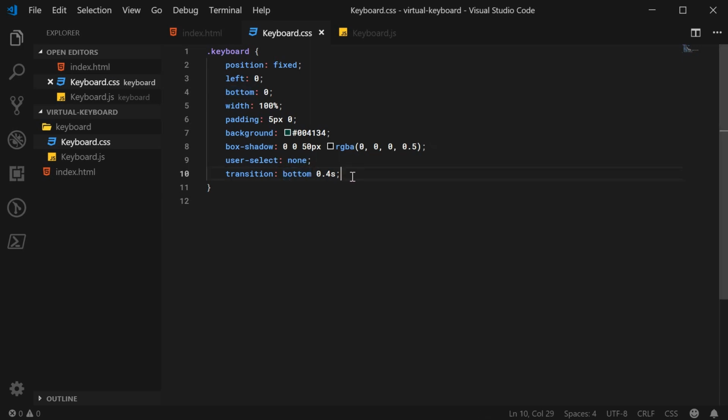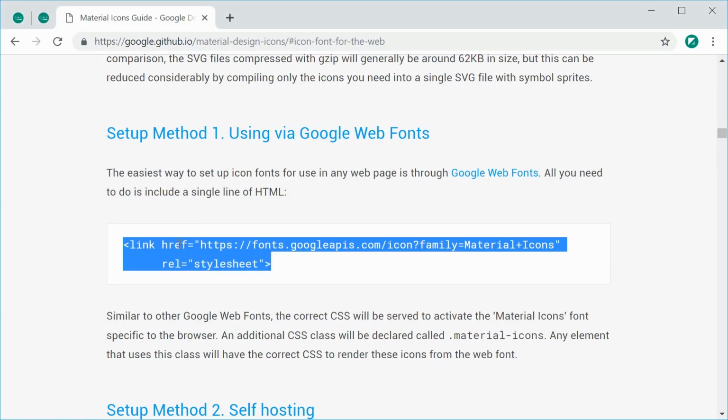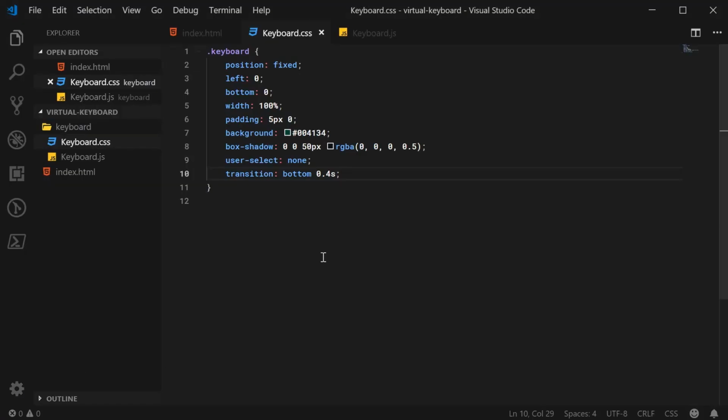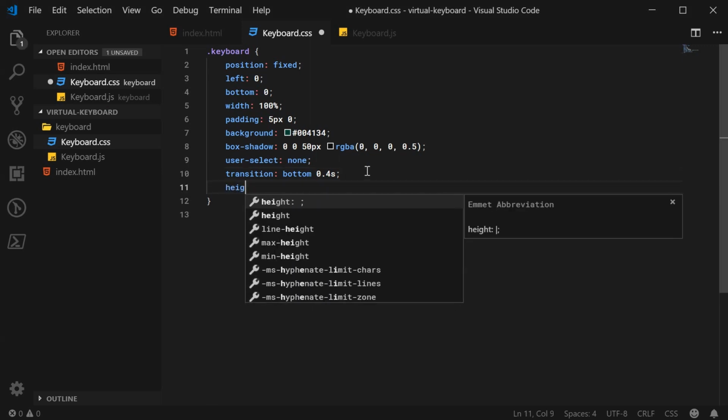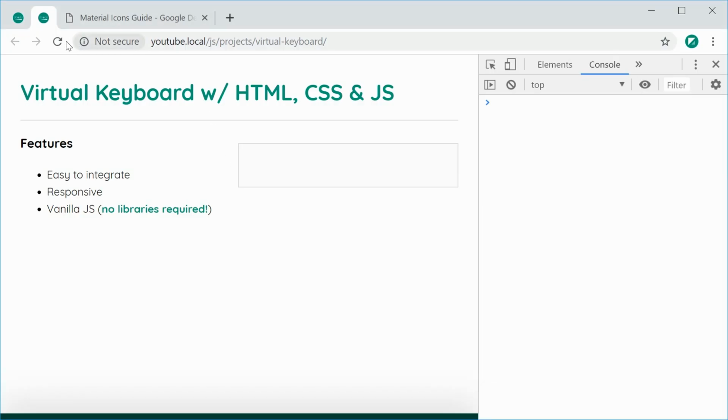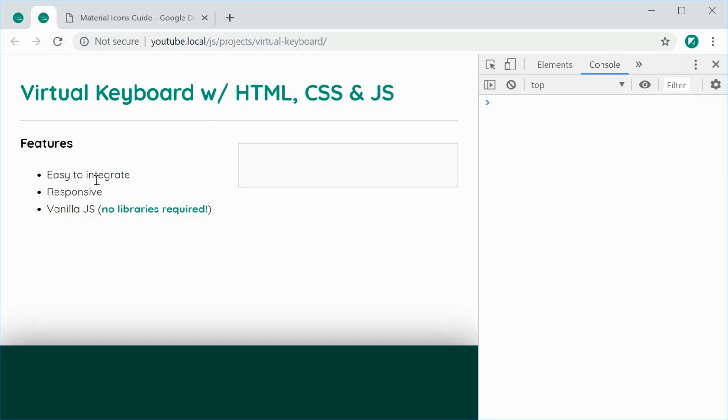So I'm going to save this and refresh the browser, and we have this result right here. We have the keyboard in the bottom corner, looking pretty small right now. So let's just go back inside here and add a height of 100 pixels just to see a bit more detail of what's actually happening. So I'll save it again and refresh, and we have this right here. So far looking pretty good. We can now begin work on the state of the keyboard when it is hidden.